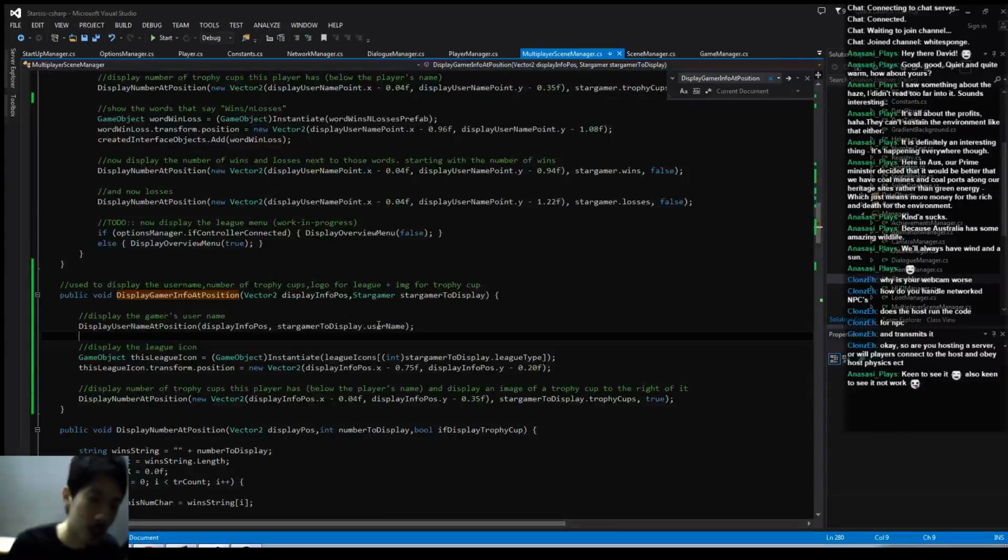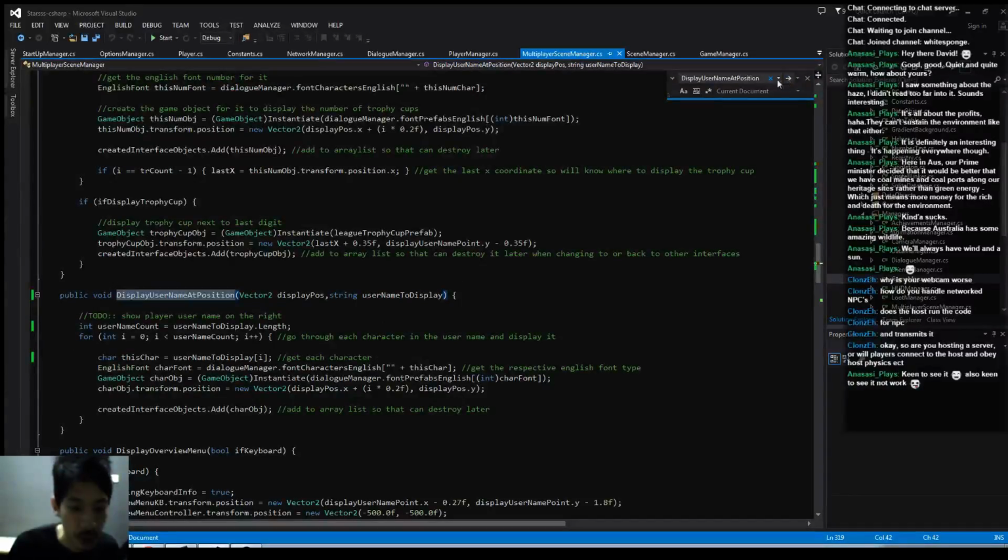Okay, so whenever you add something new or change some stuff, 99% of the time it will not work the first time. So I'm used to that happening. Star gamer to display, dot username. Display username at position. Okay, username to display.